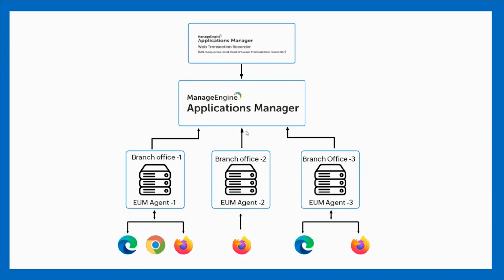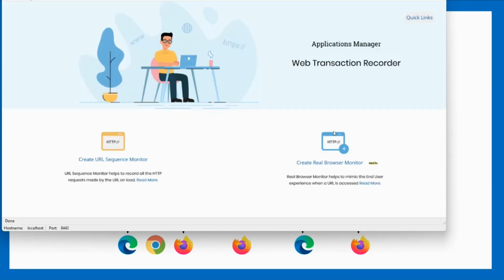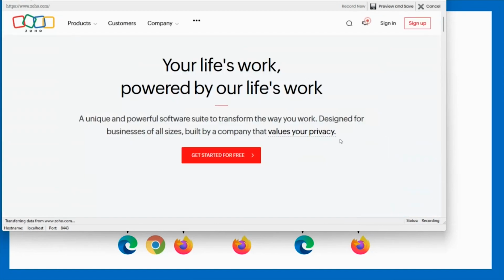Now we'll see how we can add a real browser monitor using Applications Manager. So we have the web transaction recorder. We specify the host name and the SSL port number, and then we specify the username and password of your Applications Manager. Here you click on create real browser monitor. Let's take a URL. Once you enter the URL, you'll see the live URL here.